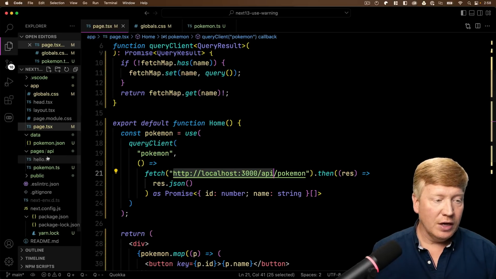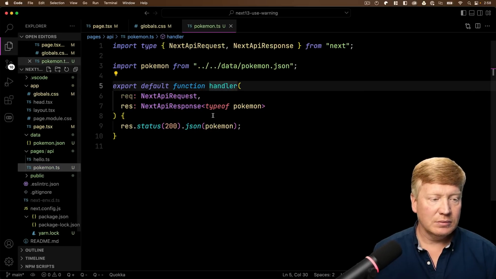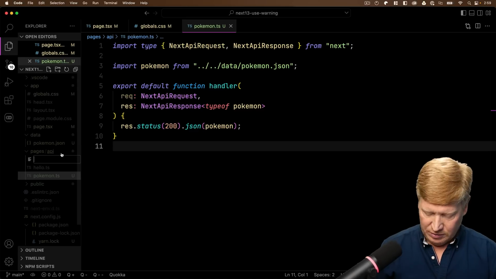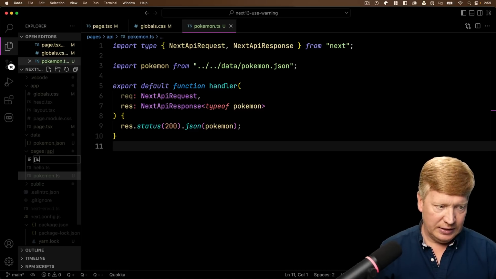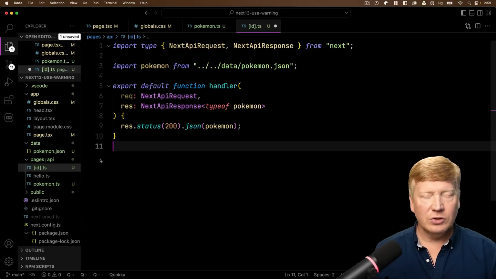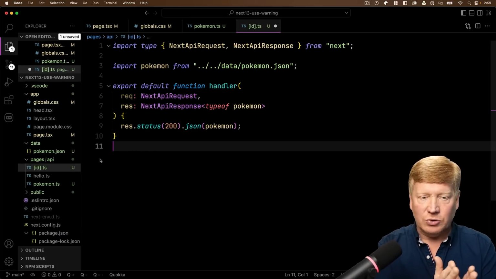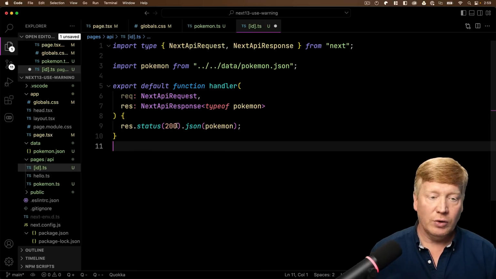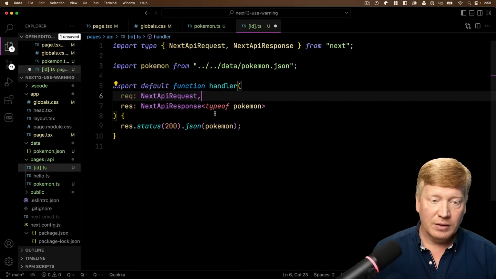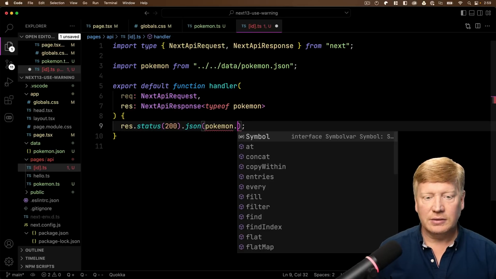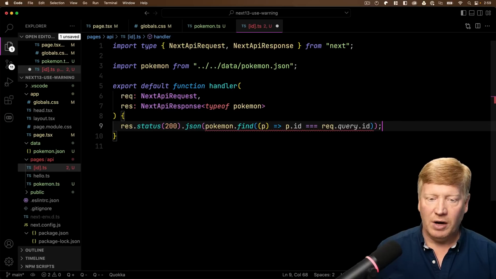So we need another API route. So let's go copy this one and make a new API route called bracket ID.ts. And what this is going to do is if we call, for example, /API/1, it's going to put 1 in as a query parameter to our function. So that's pretty cool. So what do we want to do? Well, we want to go and find the Pokemon that matches that query ID.